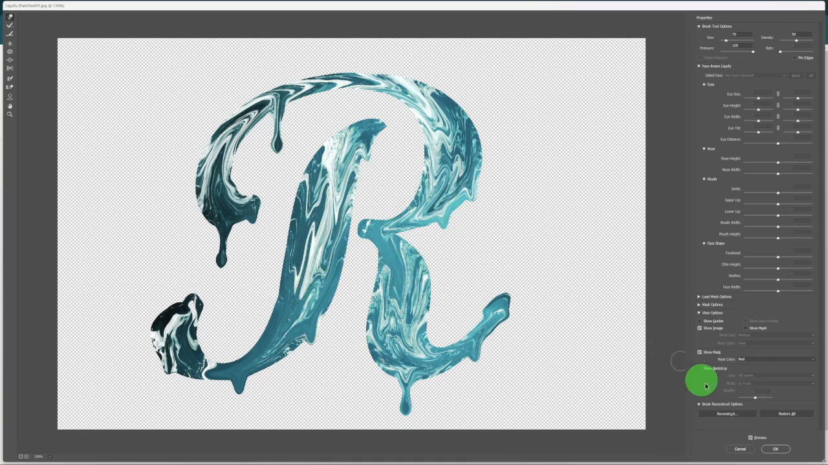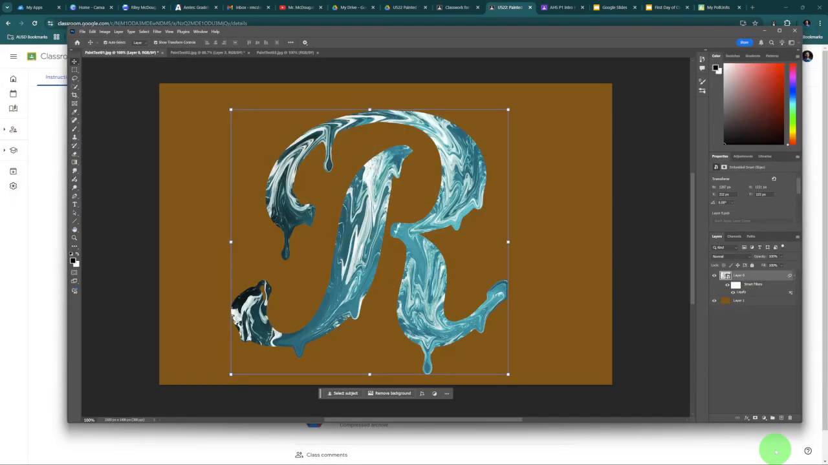So once you are satisfied, click OK. And now you can see this cool effect. And we did do a smart object, so we can turn this on and off if needed, or jump back in to mess with it as well.